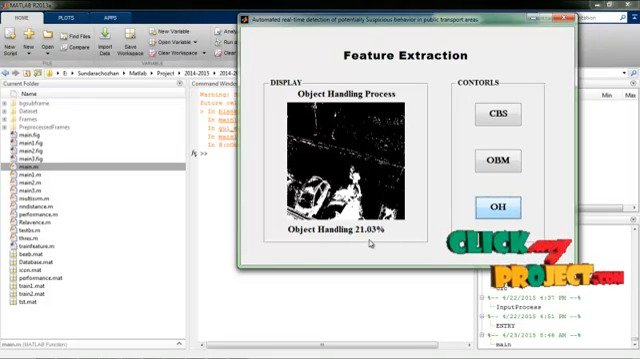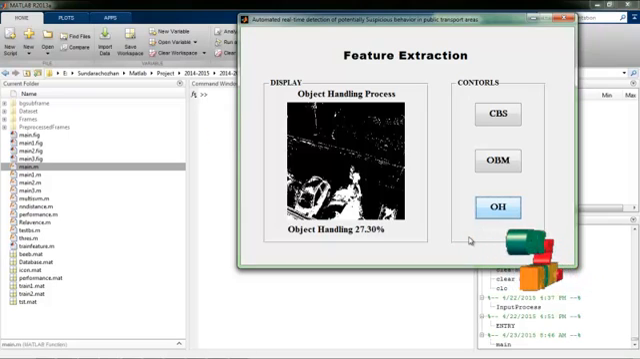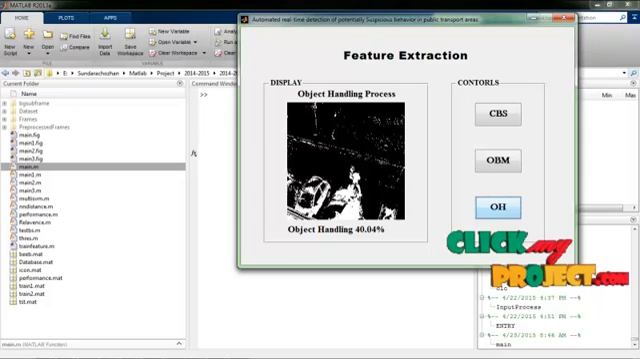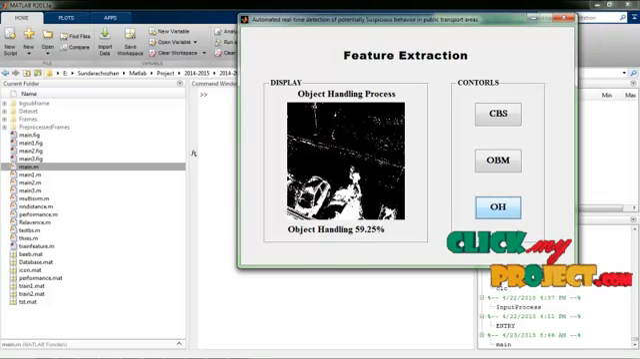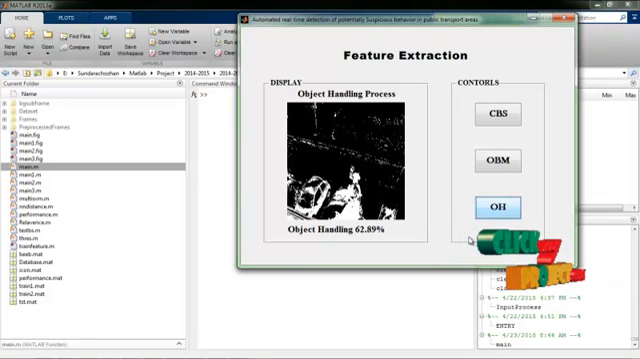Here is the update of the object handling process level. After the object handling, it automatically goes to the analysis of frames and finds out the suspicious behavior in these input videos.